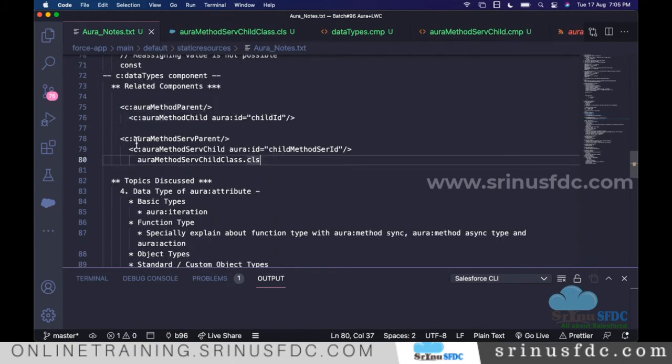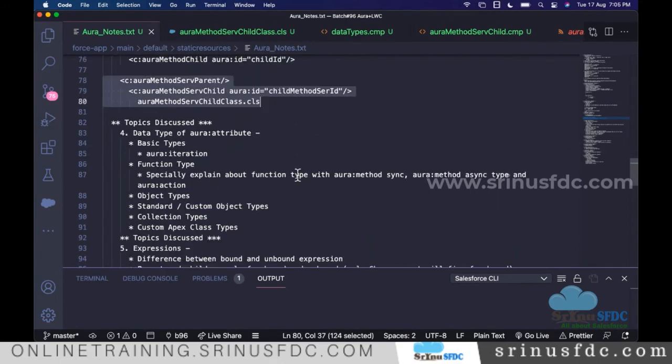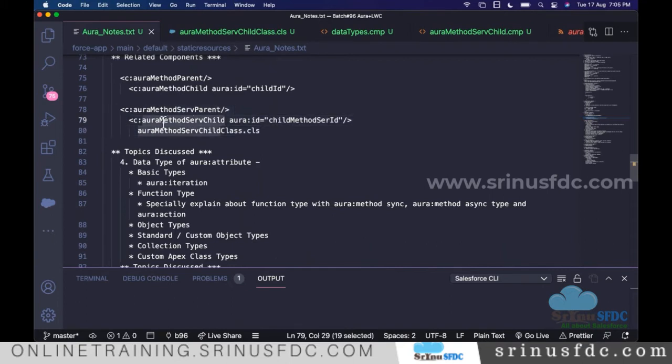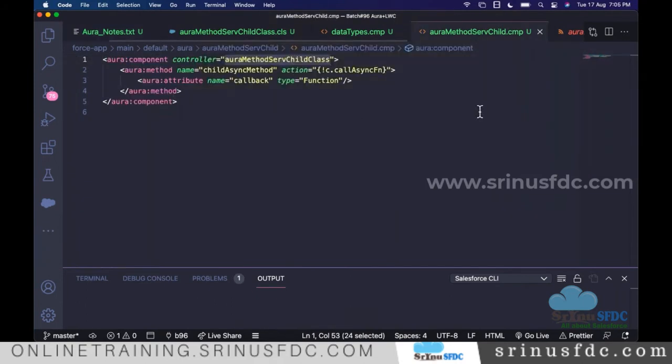So maybe to avoid confusion, here I have listed the components we are dealing with. We started creating this component, Aura method server child. This component we created yesterday, and there we defined the Aura method, and we need to call that from the parent component. Now this component, let me explain one more time. This is the child component, where the Aura method is there.